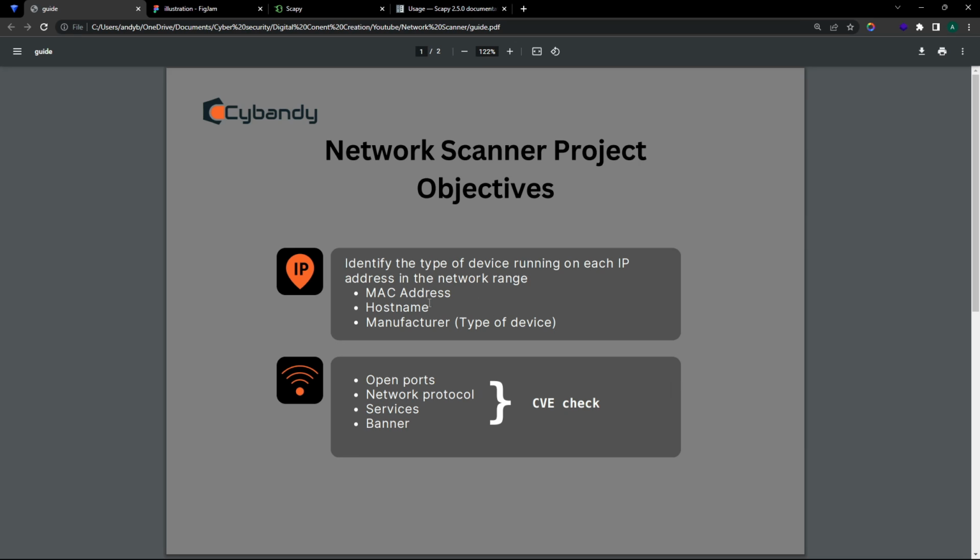Okay, so we get a host name, we determine what manufacturer it is based on the MAC address. We will use a tool called Manuf, a library in Python. This project will be created with Python, using the Manuf library, which uses Wireshark's OUI database to determine who manufactured the device based on the MAC address, okay? And then in the next step, we'll be able to determine what ports are open on that device.